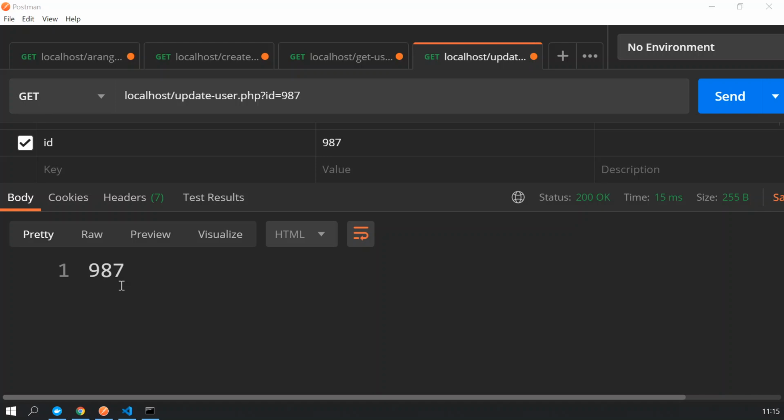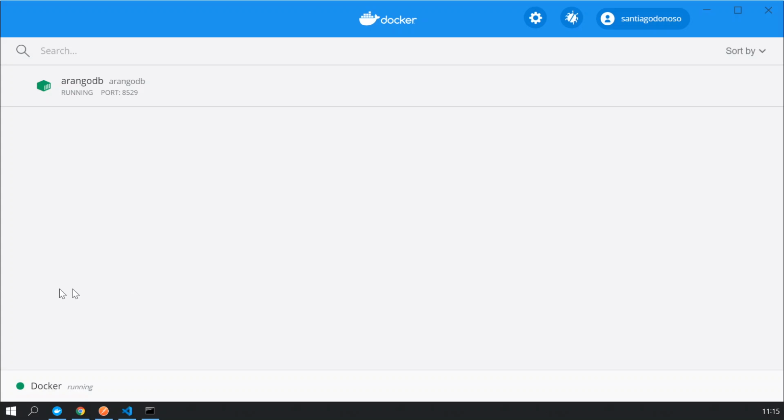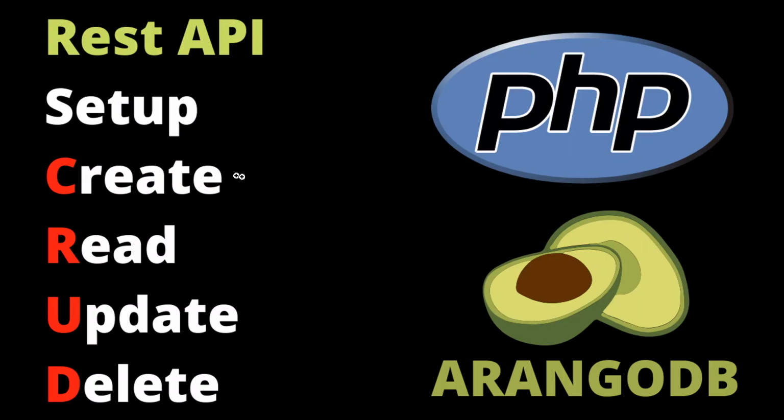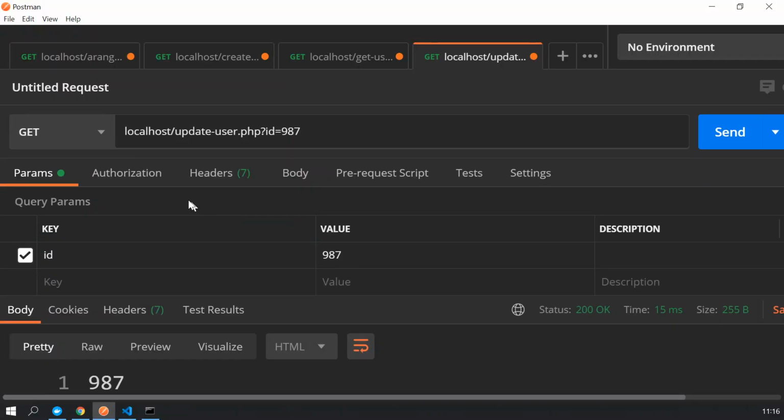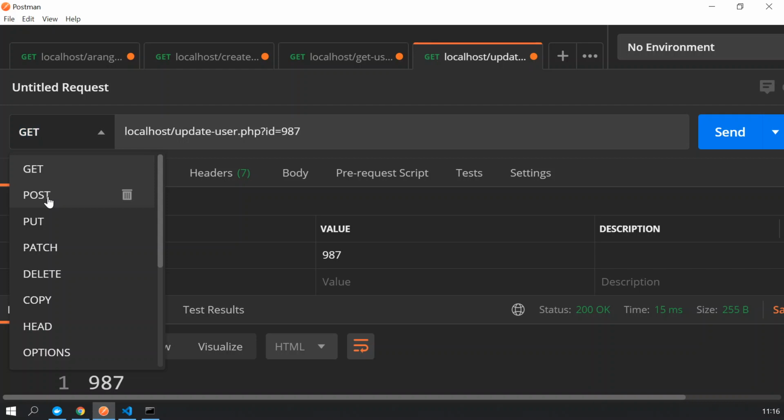If I show you the database at the moment, let me just show you. Where is it? Here. You can see that in 987 the name is B. So I want to change B to, let's say, the letter X. To do that, I need to pass the X via POST. This is going to be the body. Actually, I'm going to do a GET, passing the ID via GET. But in reality, what I want to do is post the data. I will have to do POST.